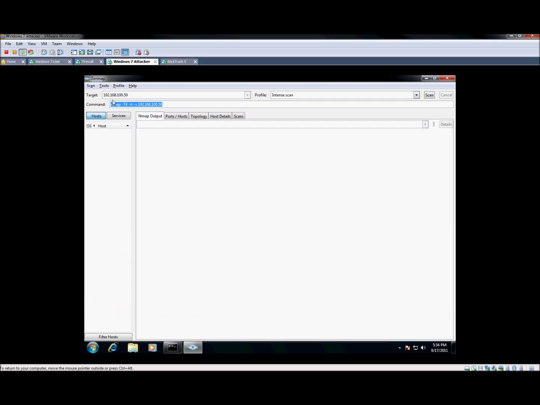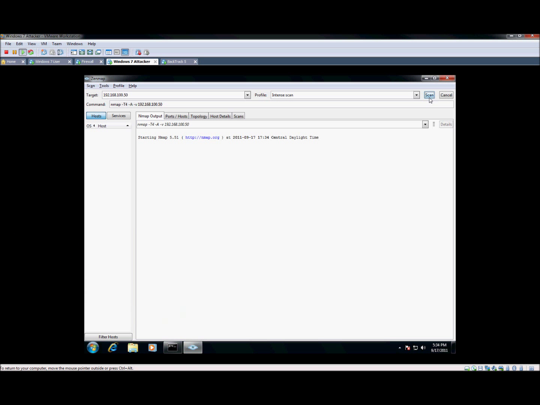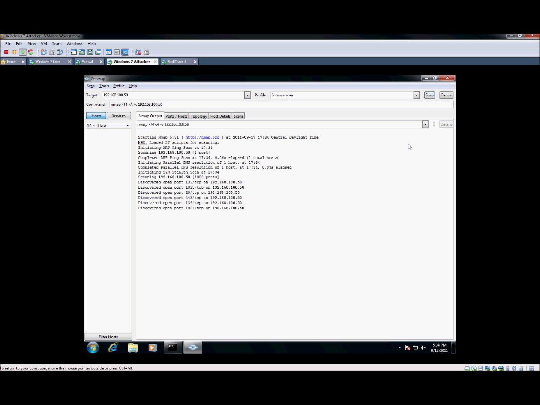Now you'll see it gives you the syntax on the screen right here, and you can actually take this and drop this right into the command line and run it. So let's go ahead and run this. Now it's still going here, so we'll want to give it a second. Again, intense scan is going to look for a lot more information. It's going to try and guess the operating system and everything like that, so it's going to take a little bit of time.